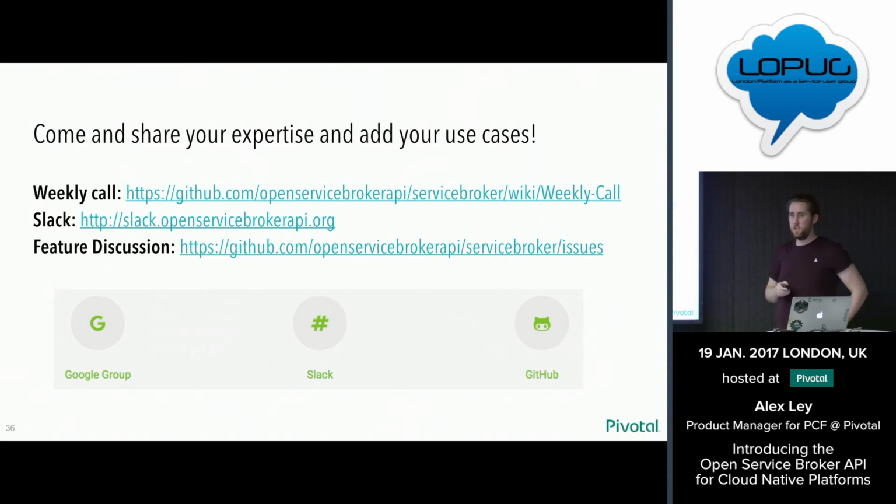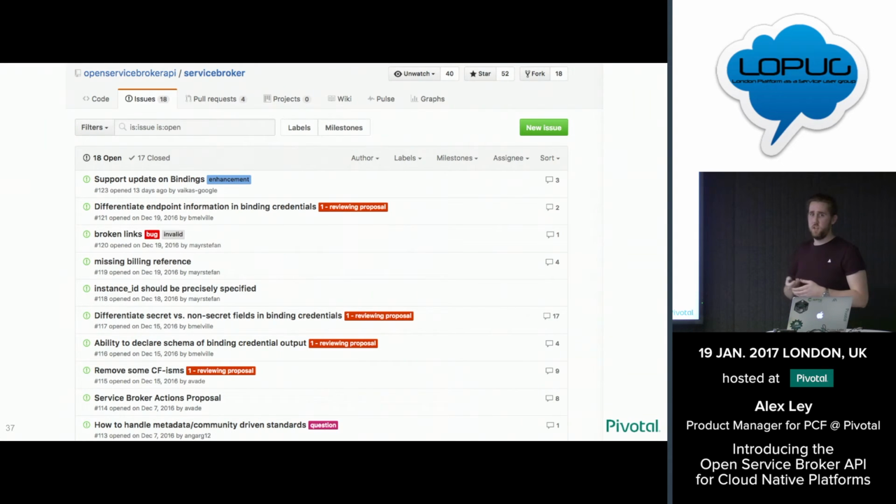There's quite active discussion in Slack around these issues, so get on Slack. And finally, if you want to discuss these new features or want to see improvements, or just want to say, "I'm a service provider, how would my use case map to the Service Broker API?", you can stick an issue on GitHub. And you'll also see that's where all the active discussion is.